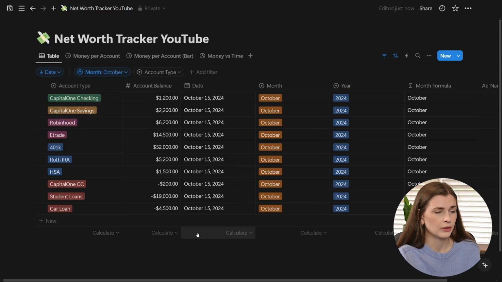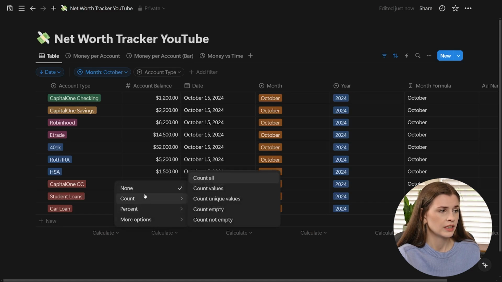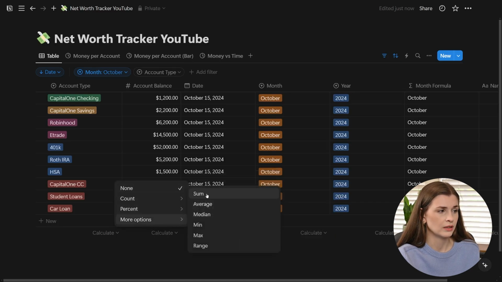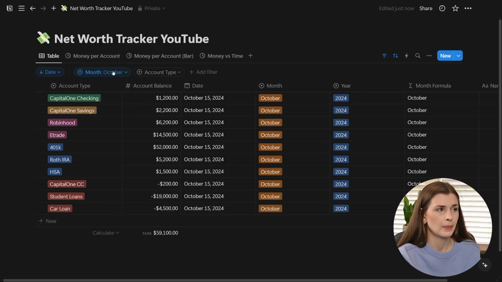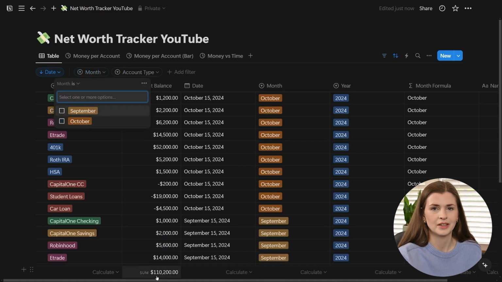The nice thing about Notion though is you can add this calculate button on the bottom. So you can go ahead and add a calculate and do more options, sum. If you don't want to go into these views for some reason, you can just add this sum at the bottom. So as you filter, it will summarize how much money. Now, when you have it unchecked, it's gonna look like the sum doesn't make sense, right? Because that's not how much money you have. That's over a course of 2 months combined, which is just not accurate.